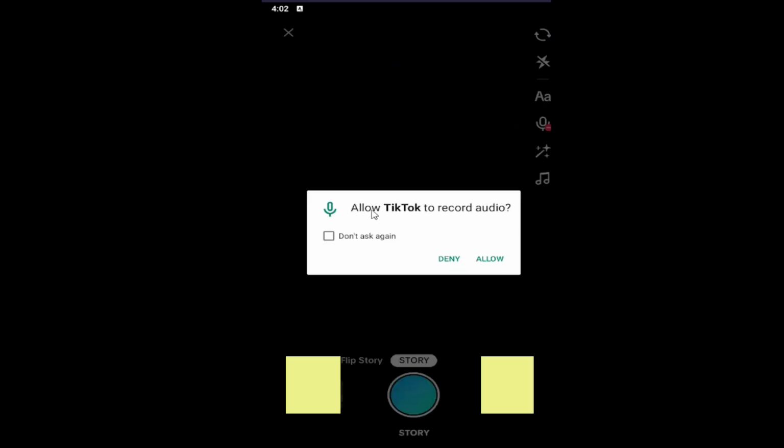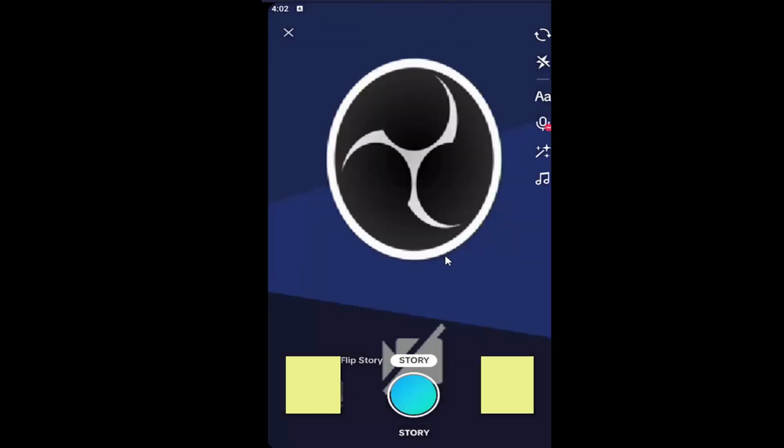You can also allow TikTok to record audio if you so choose. You would select allow, and then it would be able to take a picture. So pretty straightforward process on that, guys.